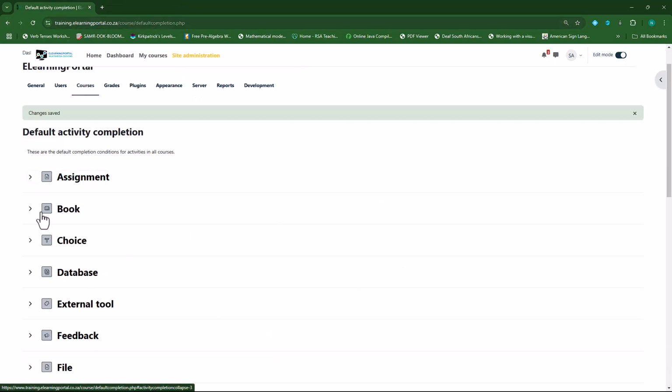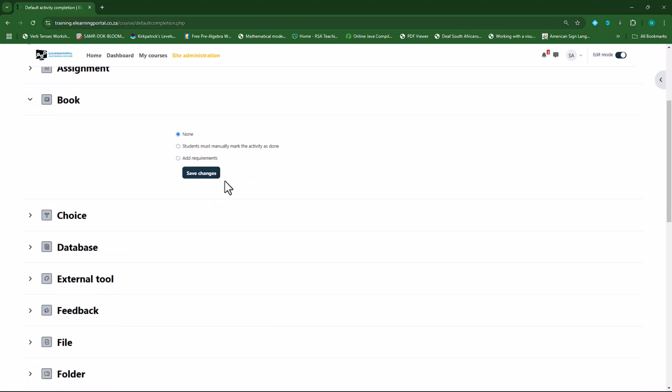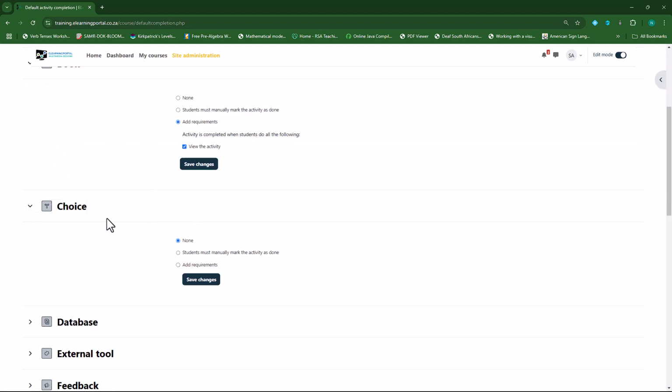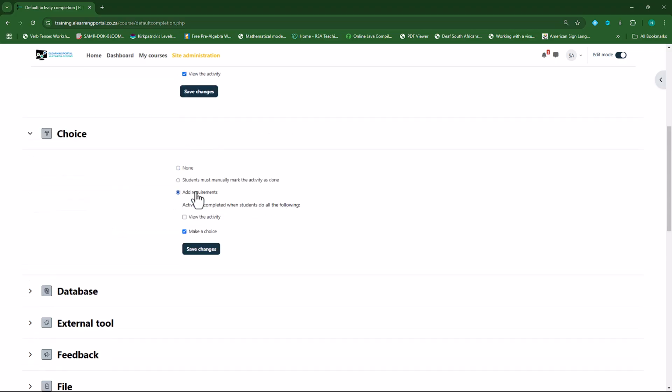Okay, I can do the same for book. If you are going to use the book, add requirements and they should view the book. Okay, save it. Then for my choice, if I'm going to use the choice activity, add a requirement, they should make a choice, save it.